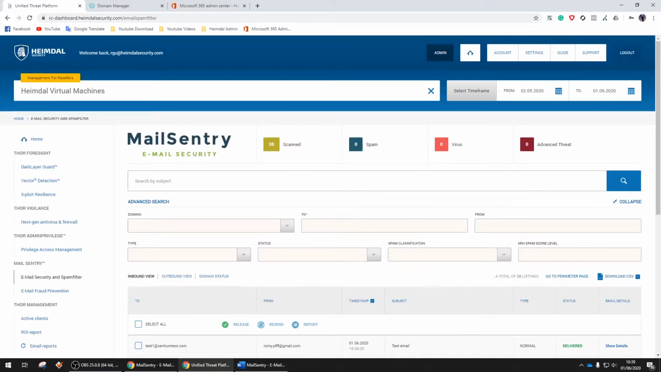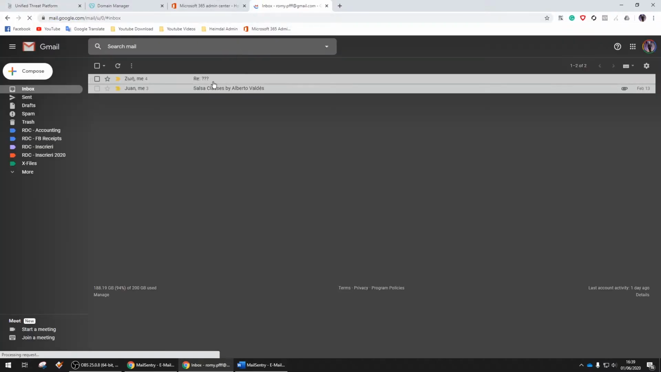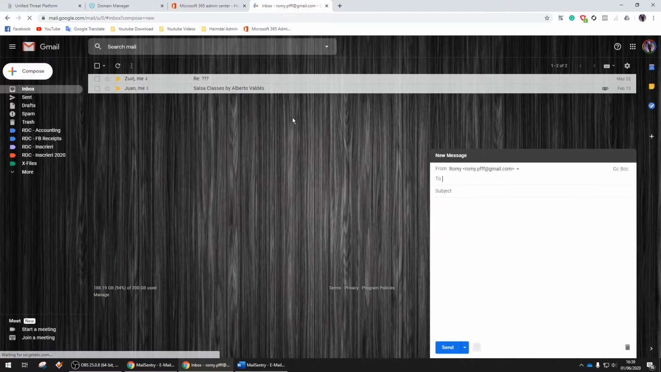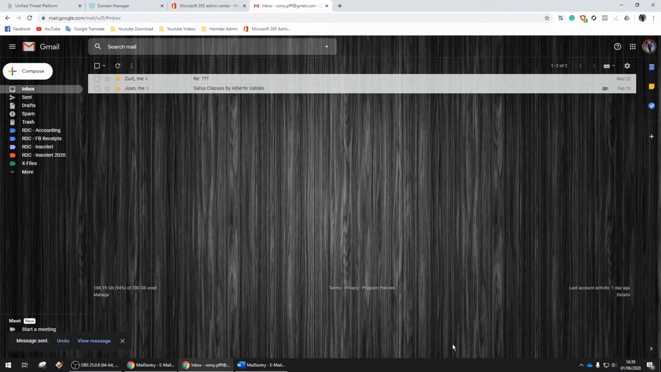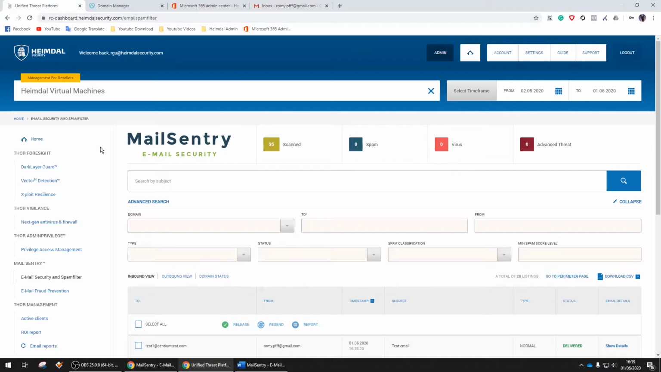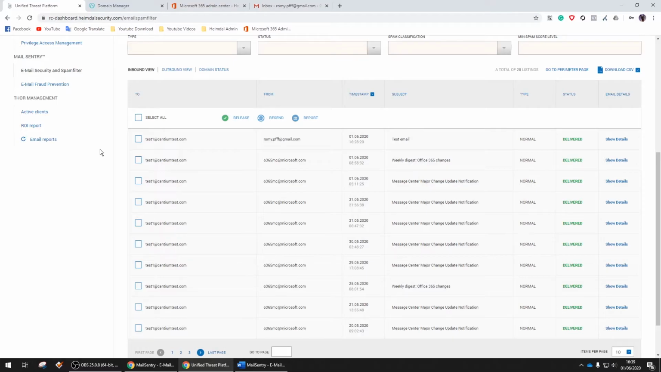To see the MailSentry email security and spam filter module at work, I will log into my personal email address, and I will send an email to the email address that I've created on my newly purchased domain. Now, if I go back into the Heimdall dashboard, I will have to give it some time.